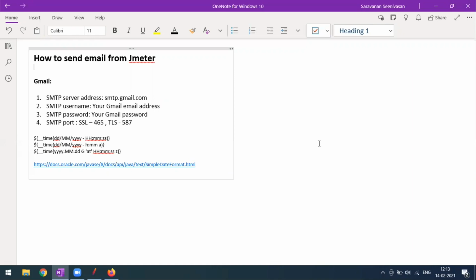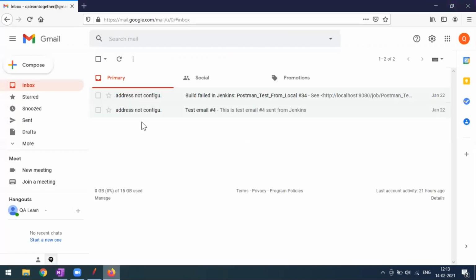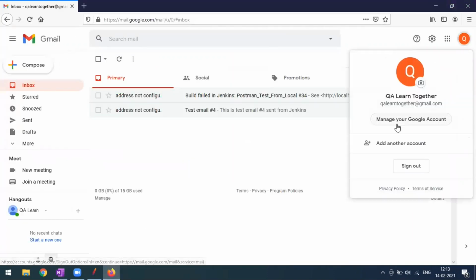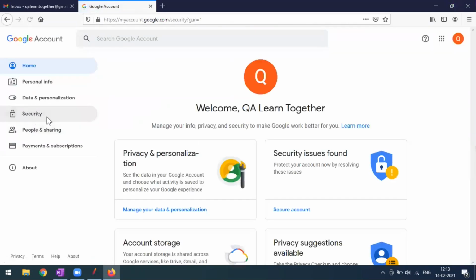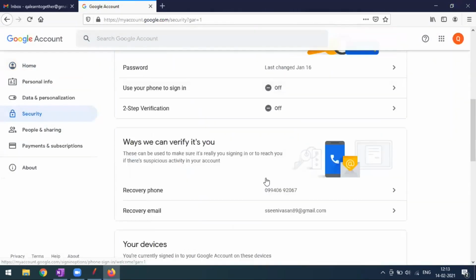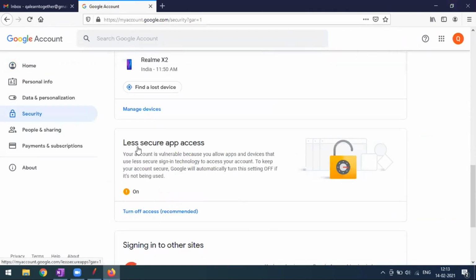So before creating the script, setting things up, you have to go to your Google account. Under Manage your Google account, you have to go to the Security option. Under security, scroll down to the end of the page and you will see this option, Less secure app access. Make sure this is in the on mode. If it is off, then you cannot access Gmail. So once this is on, simply click on this one.